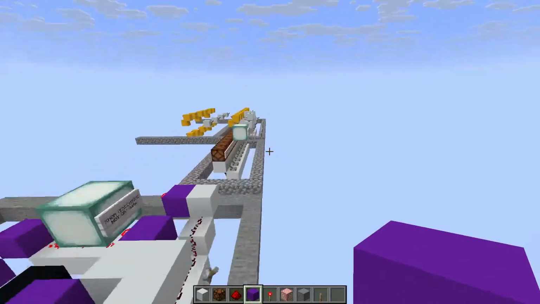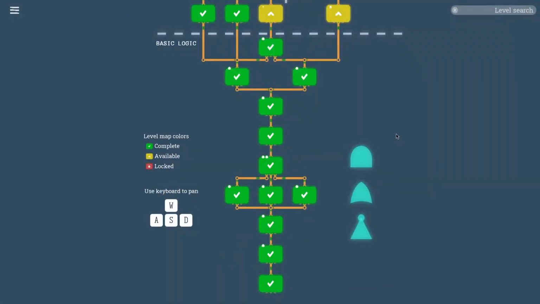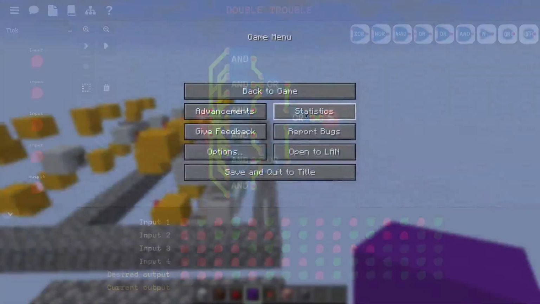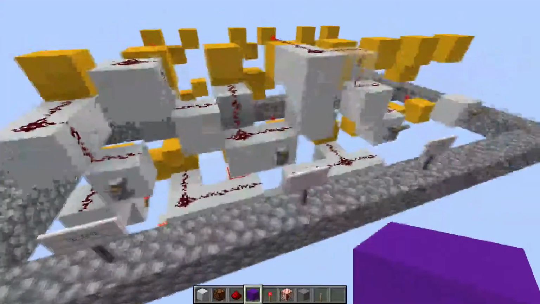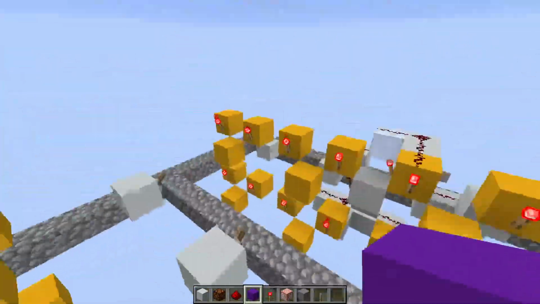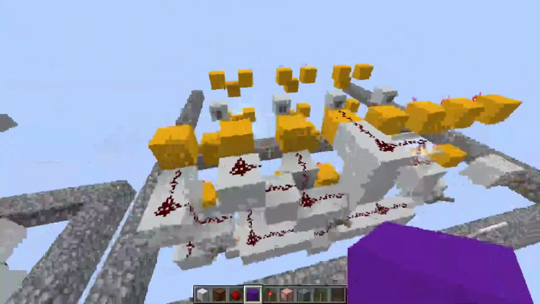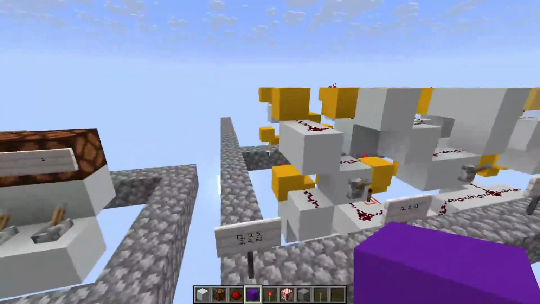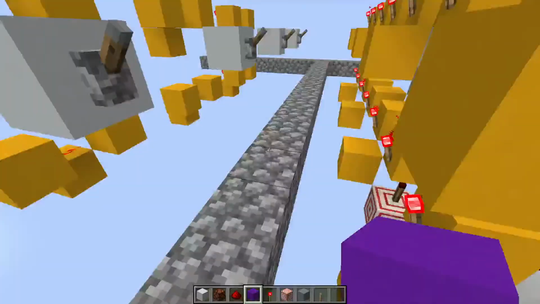I am currently on the level in Turing Complete called Double Trouble. I actually completed it, but I have yet to transpose it into Minecraft, so we're going to start from there. This was my first attempt, a bit of a mess. I accidentally was using 8 AND gates because I didn't count correctly. So I'm starting fresh here. All right, let's get going.